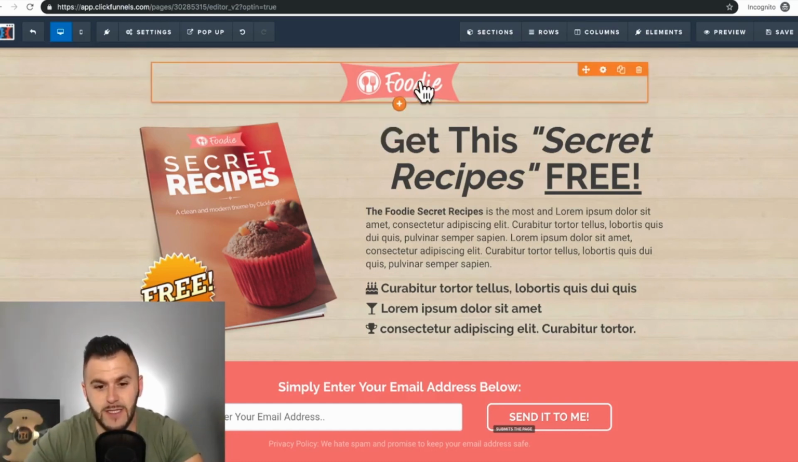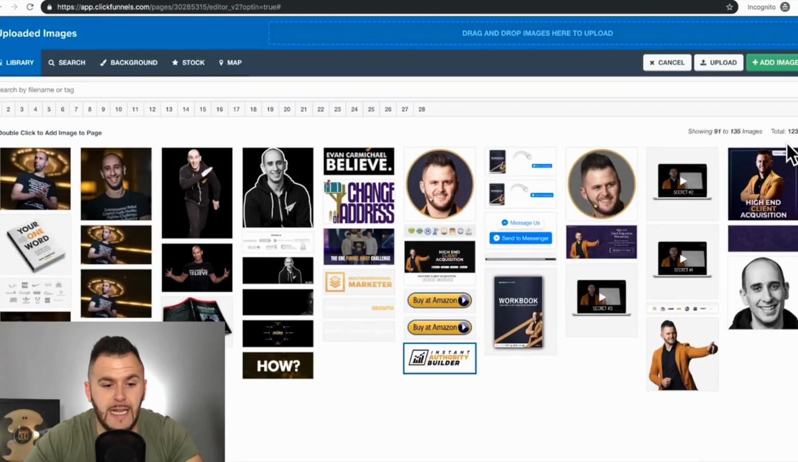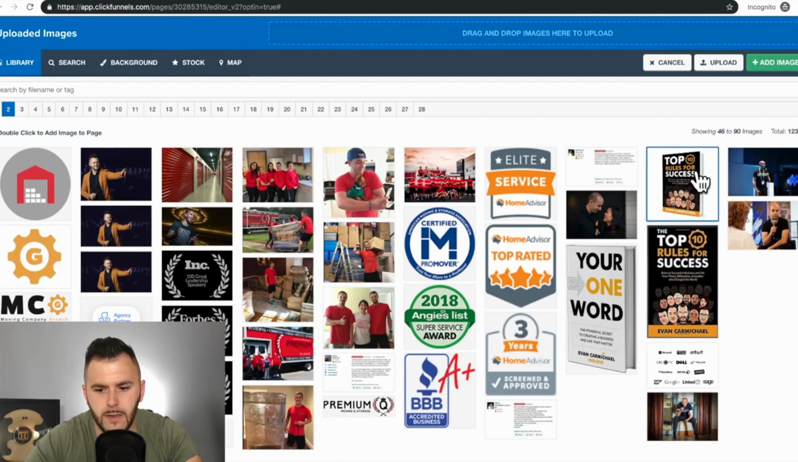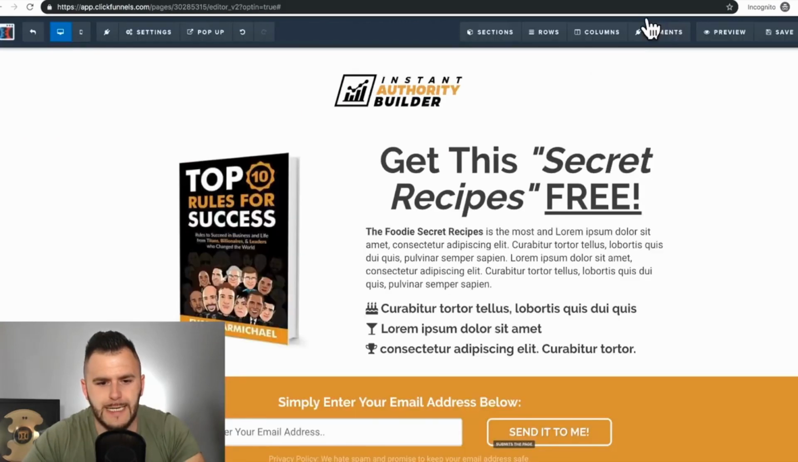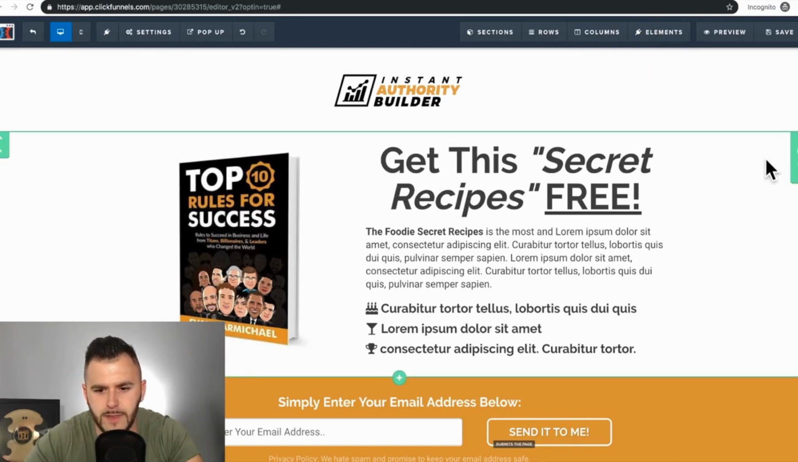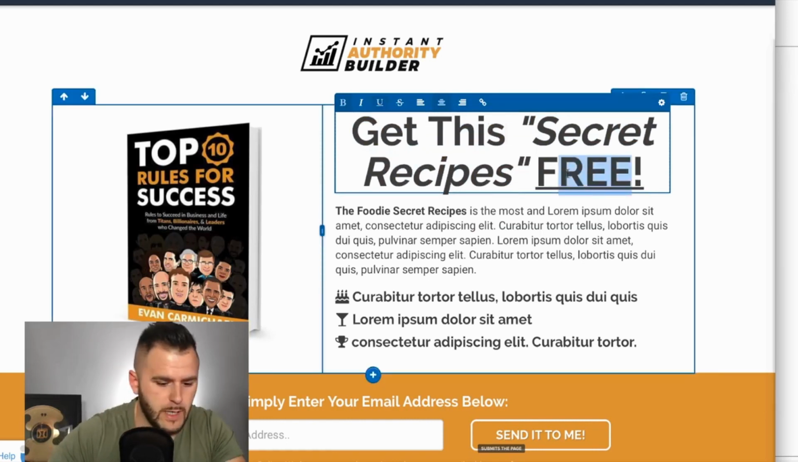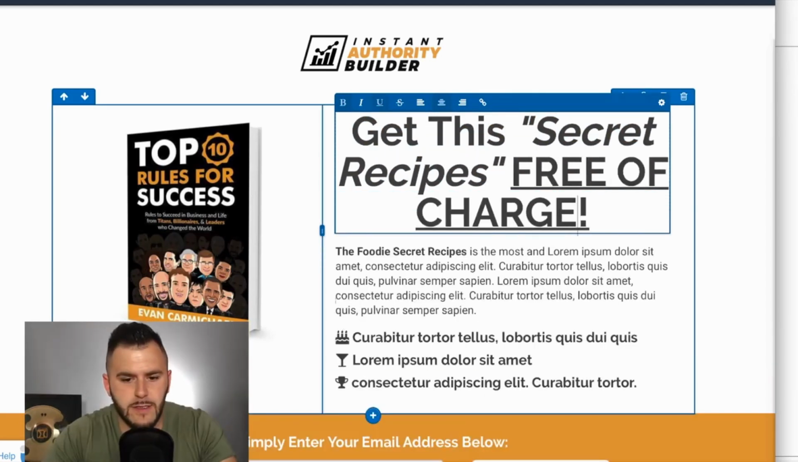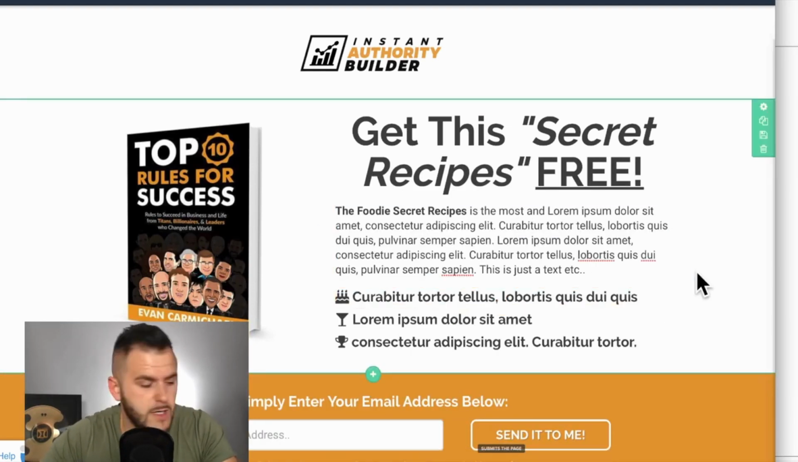Now let's change this logo if we want. And again, you can do this with any image that you have available. Now I can just change this color. I will show you a trick before the end of this video of how you can actually grab the colors from, right? I'm pretty sure you get the point here. Now, when it comes to the size of the headlines, it's the same thing, right? As you see in here, you can change everything you want. Get this secret recipes free of charge, right? You get the point. Super easy, nothing complicated, right?